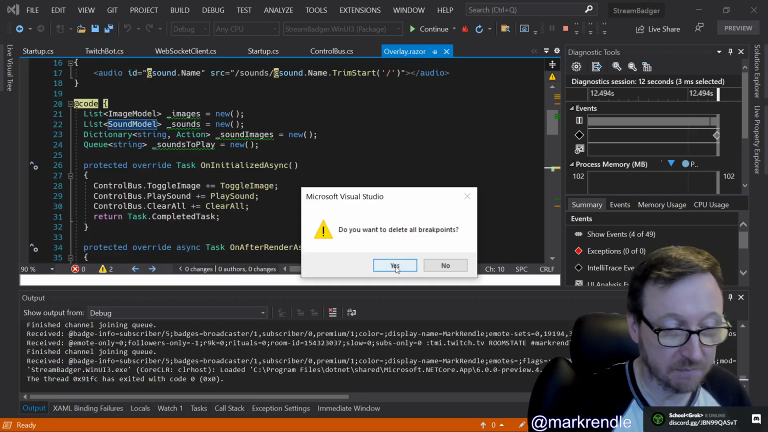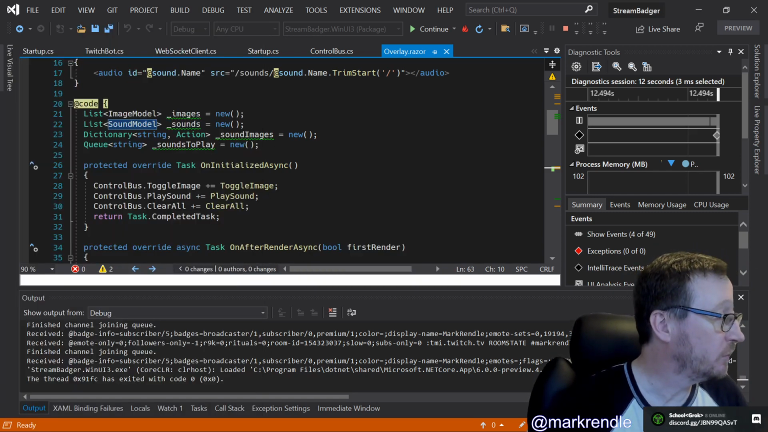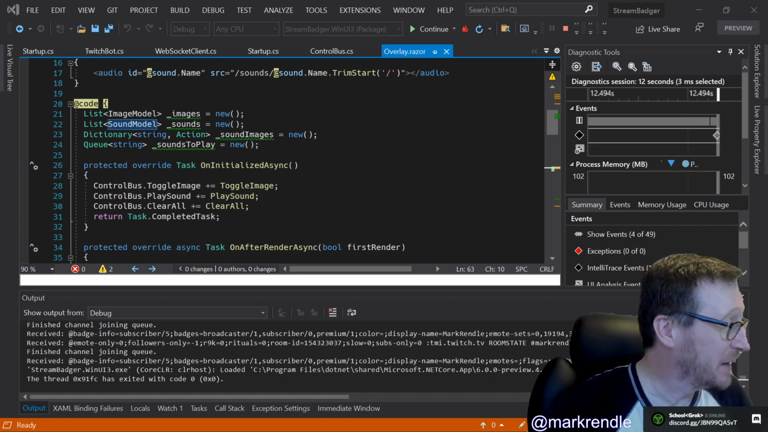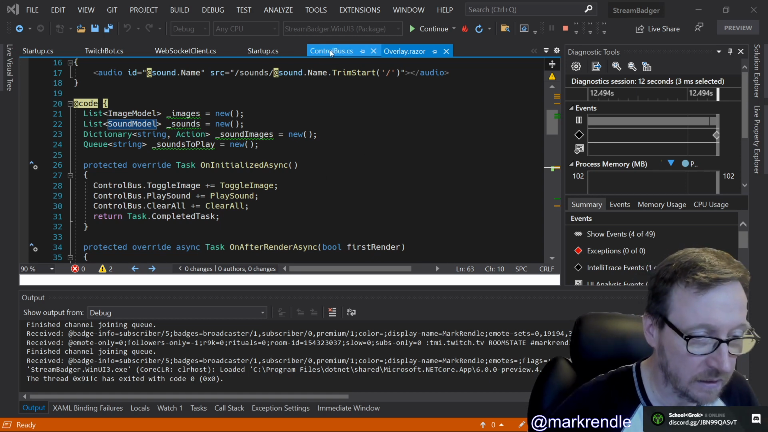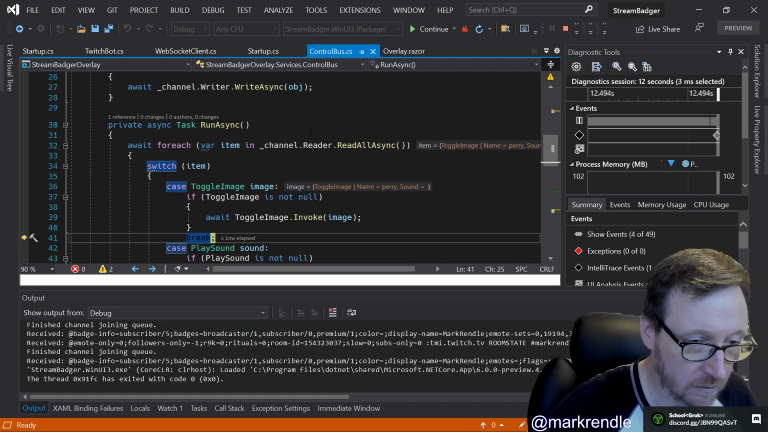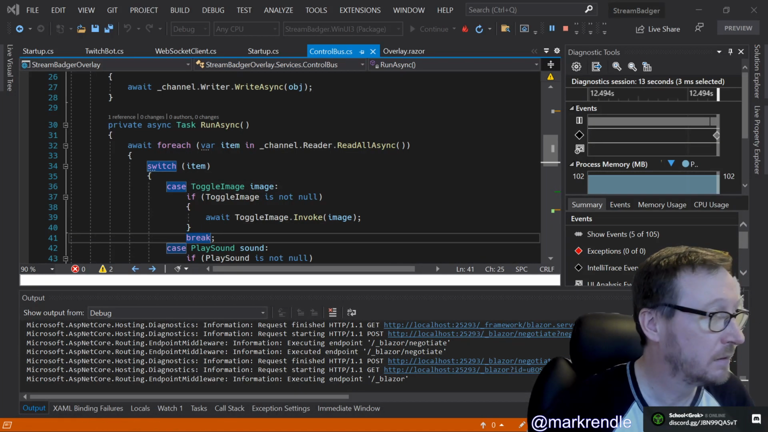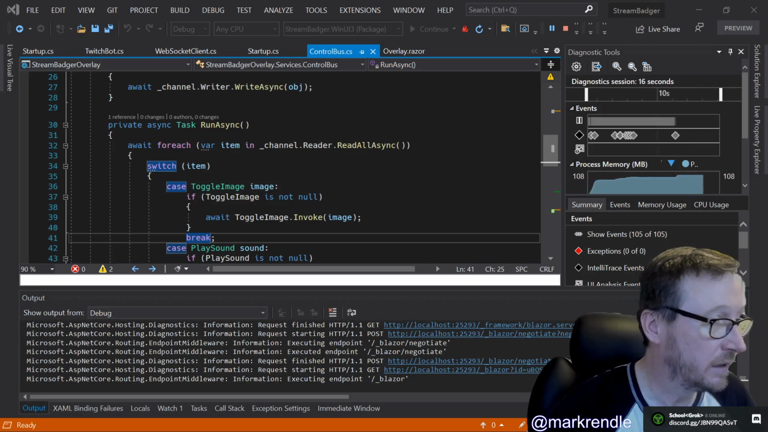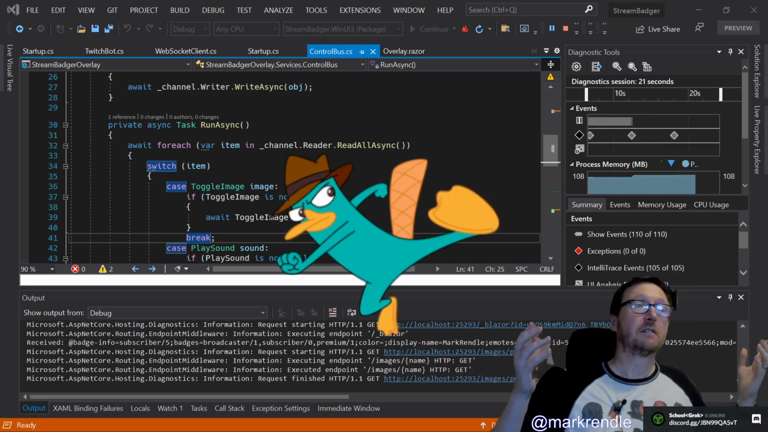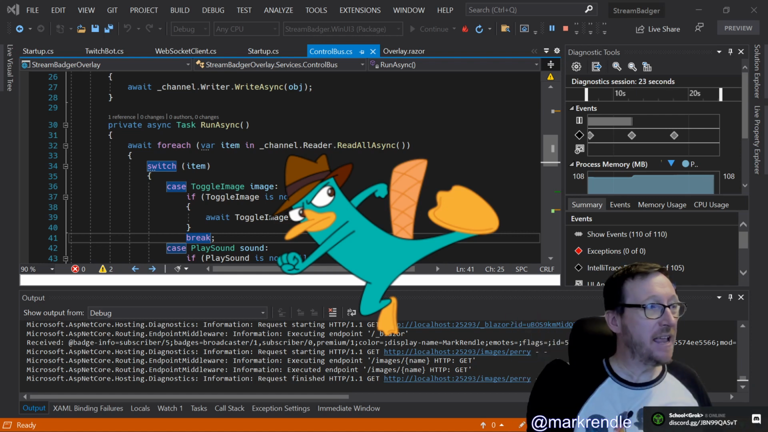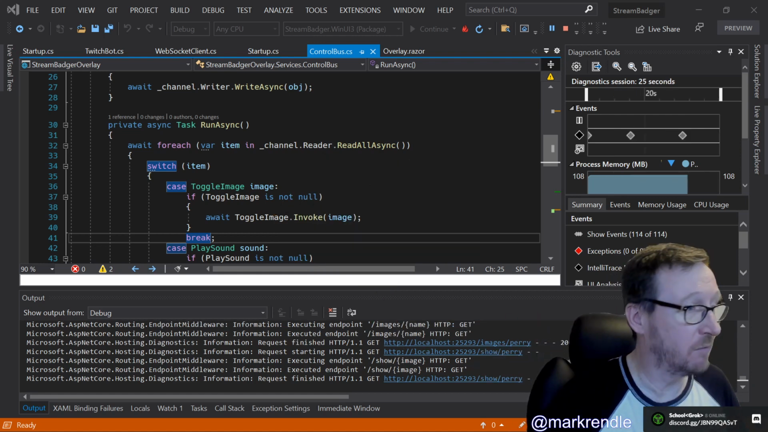Delete all breakpoints. Yeah. What I'll do is I'm going to turn the overlay back on. And then I'm going to do Perry. And then I'm going to press F5. And then I'm going to do Perry again. And there he goes. Yay! We got it back on. And I can turn him off from there.